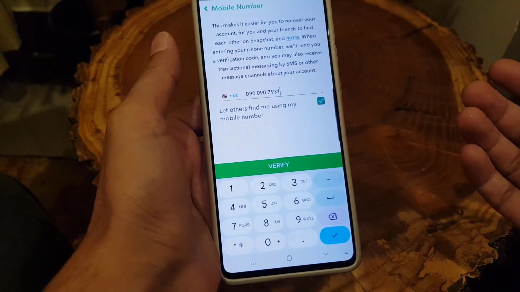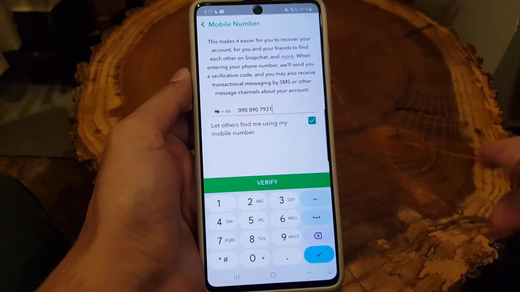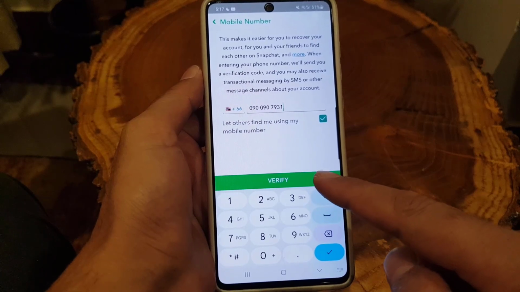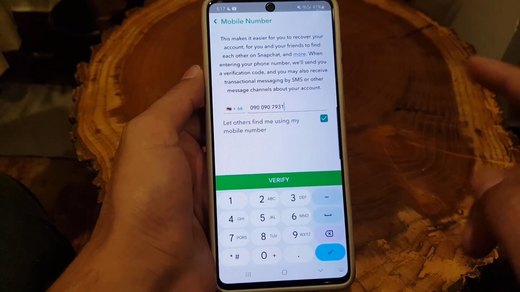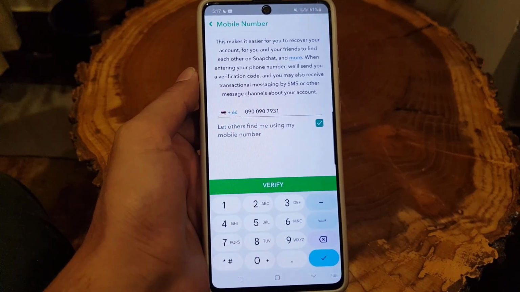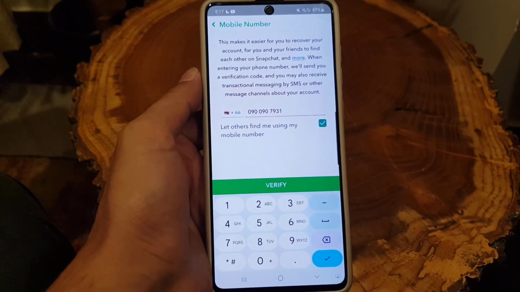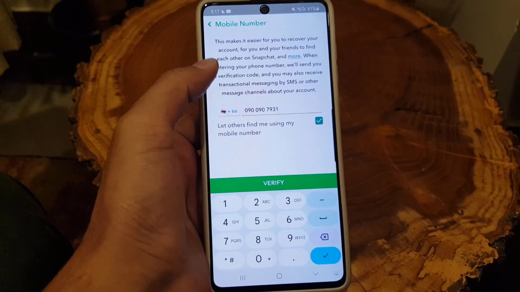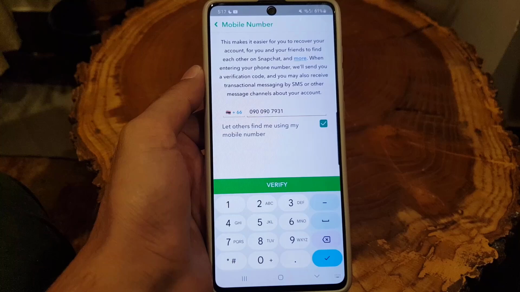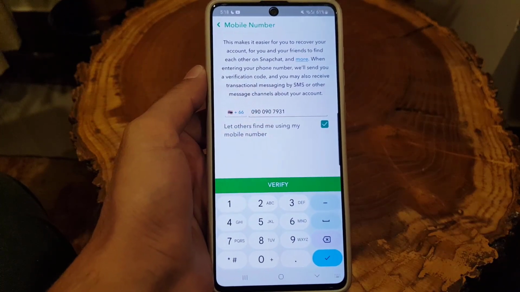Suppose I enter the new phone number, I don't want to change it, but just for example. Then you need to tap on verify. Verify means that once you tap on verify, they will send you a code, a one-time password. You need to enter that, and then your number will be changed on Snapchat. So make sure that you use an active phone number to change the phone number.